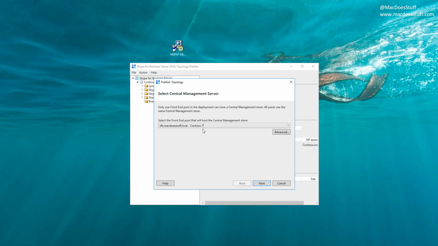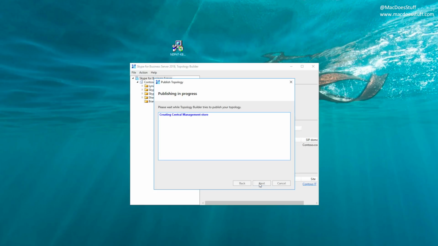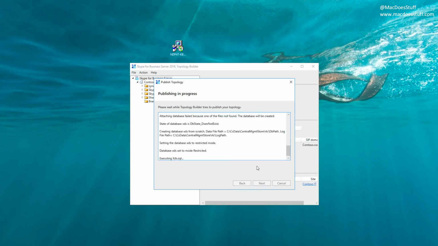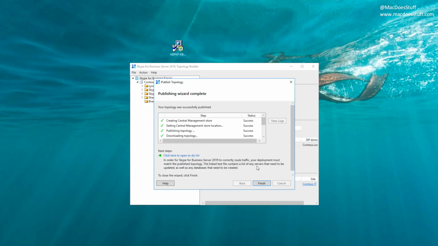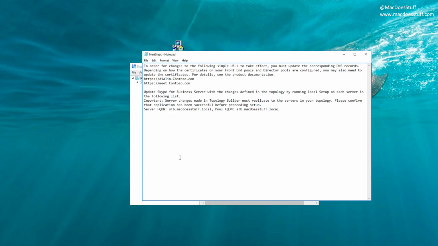So we have to select the front end pool that will host the CMS. Well, there's only one in our demo environment here, so we'll select that, and off it will go and deploy all this topology for us. There we go. It's finished. Now you'll see here on the click here to open a to-do list, it will tell you what you need to do next. So we need to configure some DNS records. We also need to install the server roles and all that sort of good stuff. So let's move on and do that next. We'll do the DNS next.